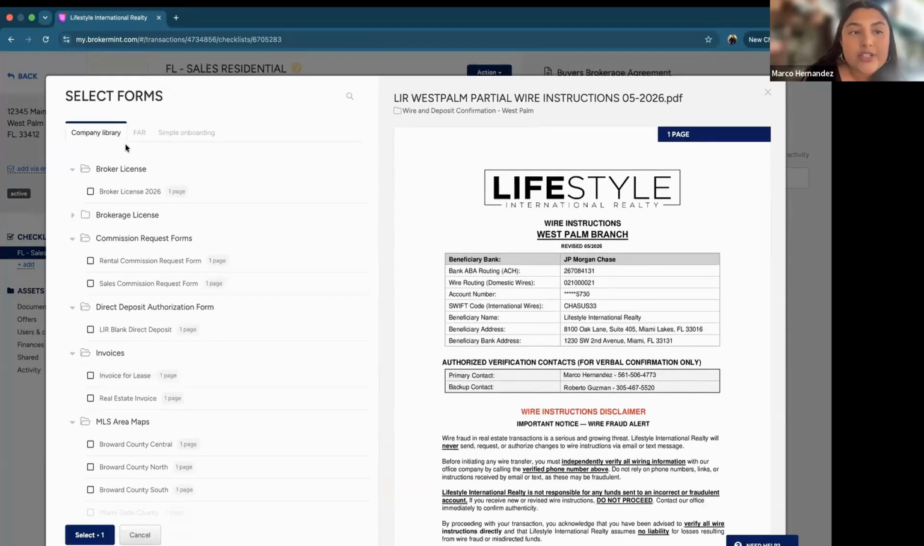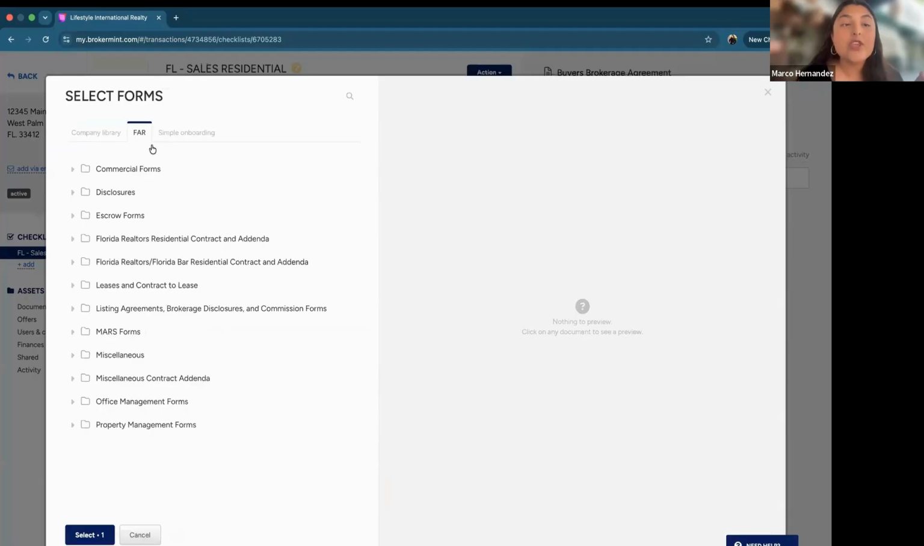As you can see, there are two different tabs when you select more forms. You have company library, and then you have the FAR. When you guys click on FAR, that is where you would find all of your addendas, all of your contracts, and any other documents. So back to my example. I am needing to send the as-is with my BBA. The BBA is already populated on there.